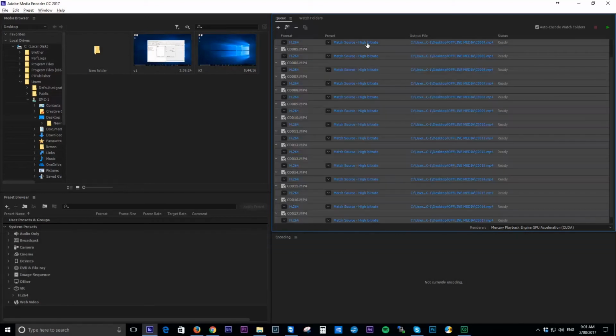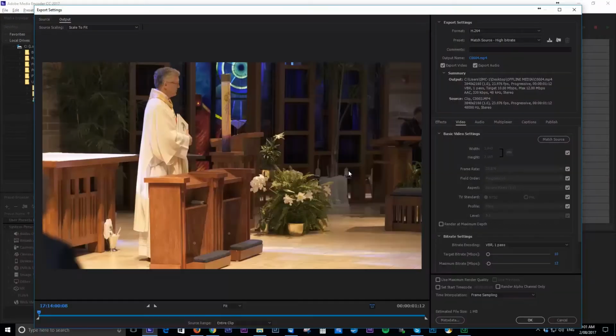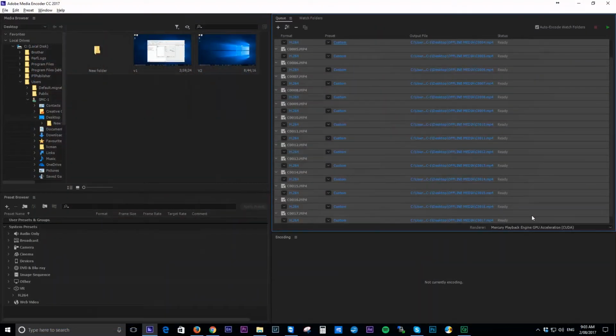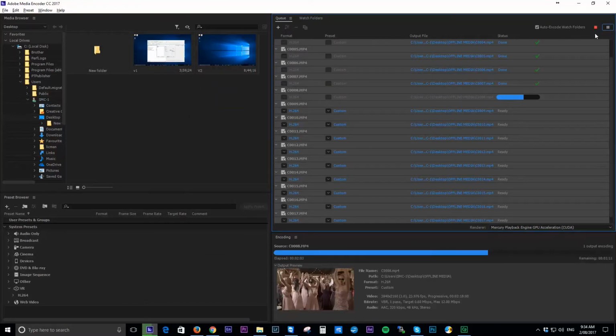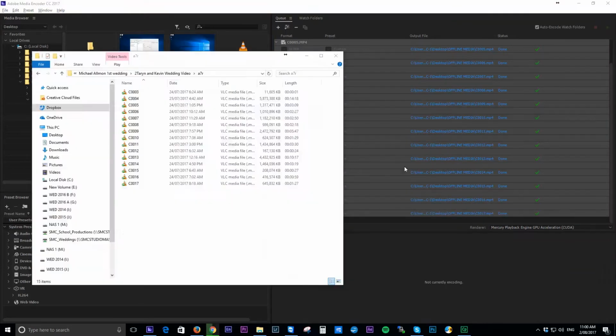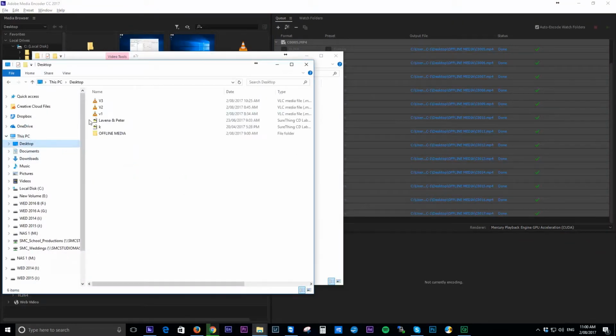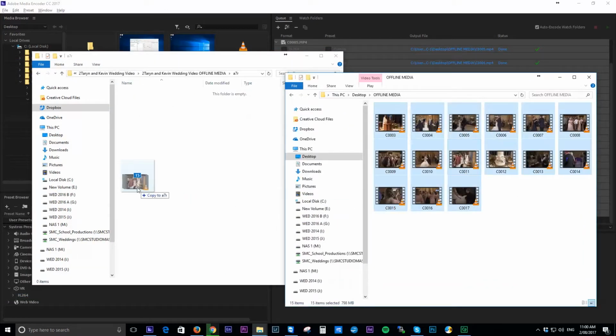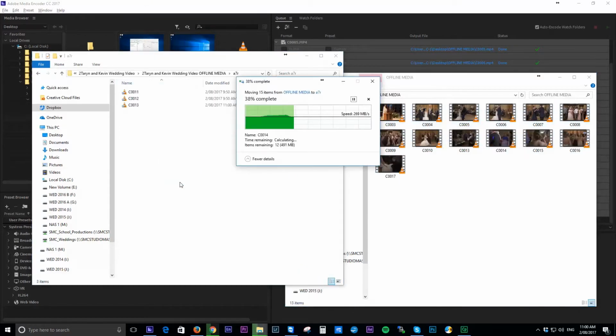So now what we'll do is select everything, click on it, doing a multiple change, very simply match source, and go straight down here to 0.6. This is going to make it 10 or 11 times smaller than our online media. So now that everything has transcoded, we'll go to the location where we've set up our offline media and we just want to move them across.